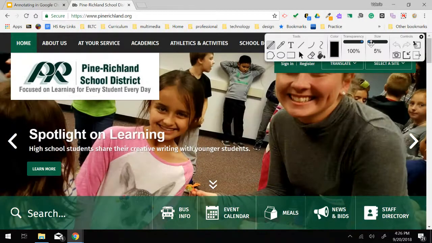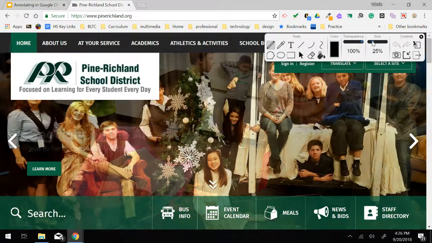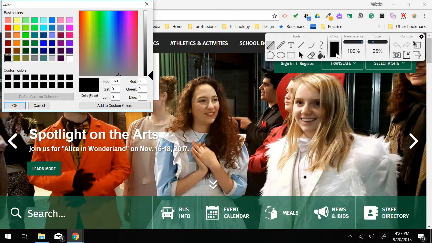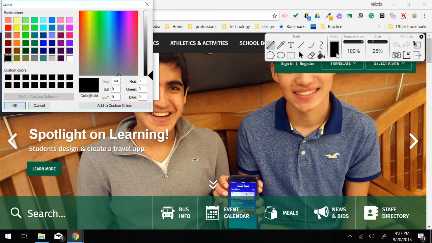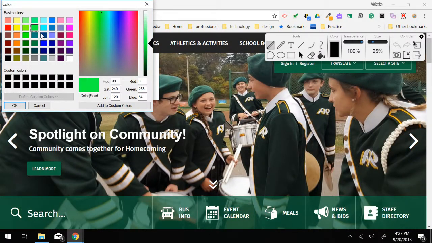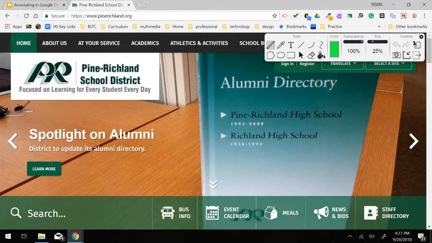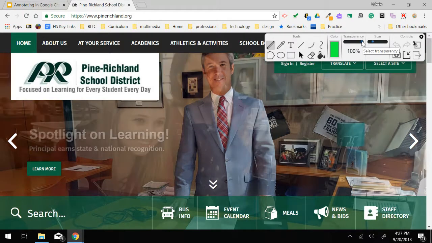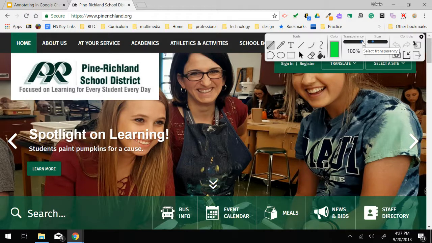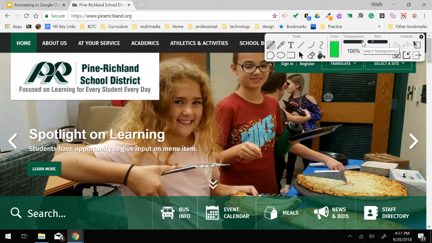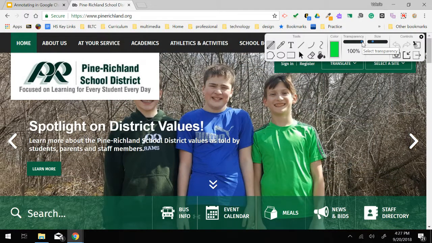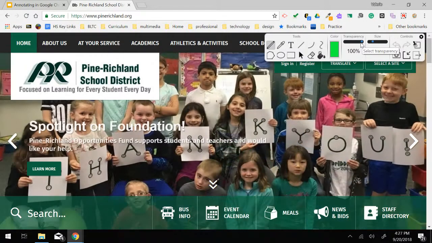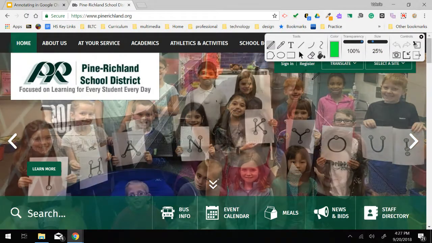Before I do that, I'm going to increase my size a little bit to about 25 or 30%. I'm going to change the color of the pencil or whatever I'm drawing on the screen to something just a little bit brighter, and that will stand out. And the transparency can act like a highlighter if you like. So if you reduce the transparency, you are able to kind of see through the writing that you're doing on the page. So I am ready to interact with this page.